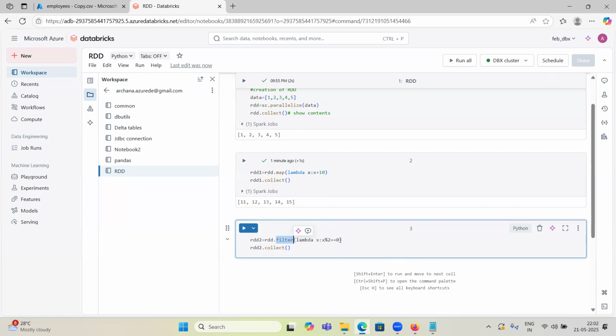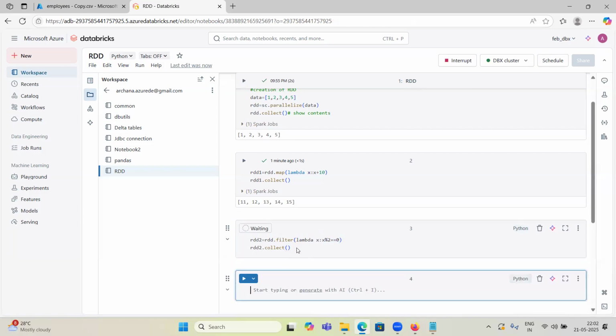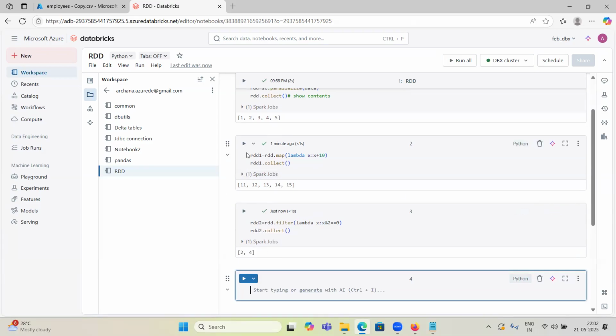So here you want to process only even numbers, so we can use this expression, x % 2 equal to 0. It is going to filter only those rows which satisfy this condition. Let's see, 2 and 4 from the input data set. So only these 2 and 4 satisfy this one, right?